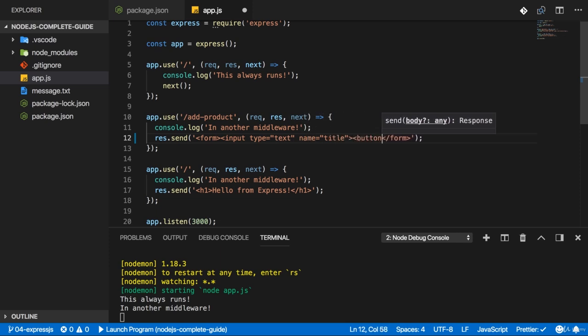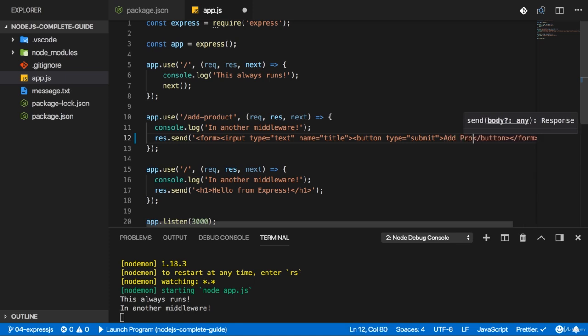And I'll add a button again, and that button will be of type submit because it should submit this form and send a post request therefore. And I'll simply give it a caption of add product. So let's simulate that this is a form that allows us to add a product to our own online shop or something like that.